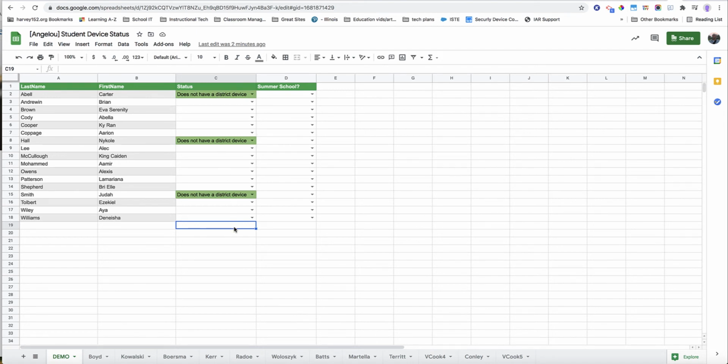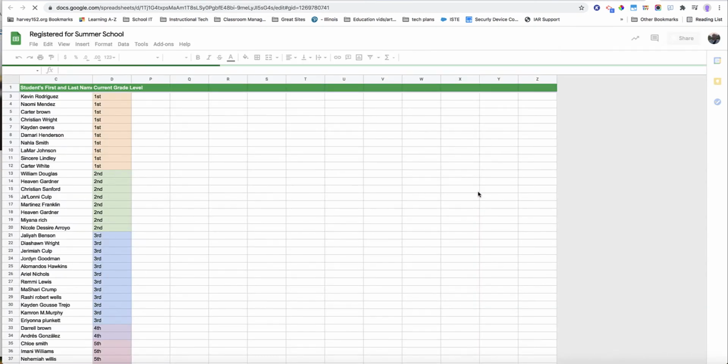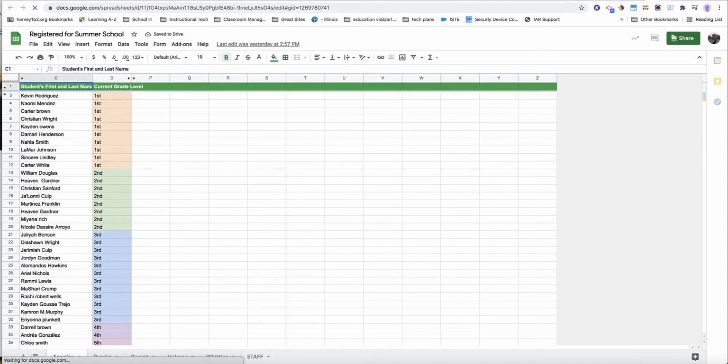Okay, so once you have that information for all of your students, of those who are not using a district device, the next thing you need to do, again, this is on the plan, is we're going to indicate which students are attending summer school, because we're not going to collect devices from students who are registered for summer school. So here, this spreadsheet is a list of all the students that are registered for summer school. These students we do not need to collect Chromebooks from, and we need to indicate that on that spreadsheet with your homeroom students.